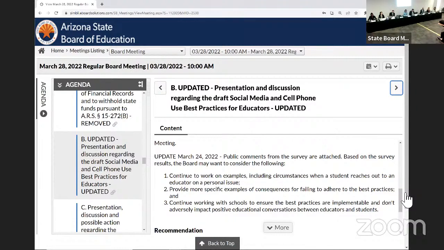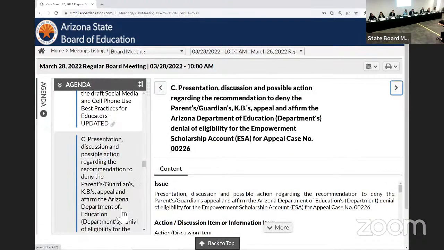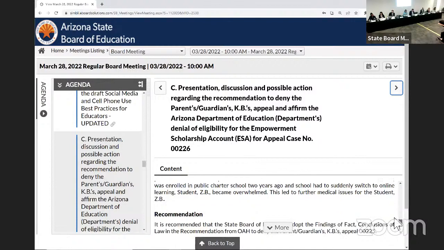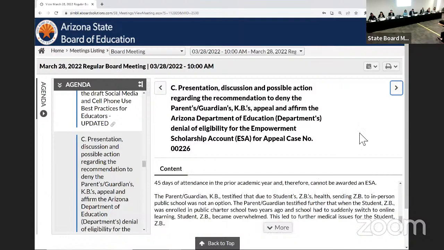Okay. Thank you, Alicia. So I'll move us on to 5C, presentation, discussion, and possible action regarding the recommendation to deny the Parents, Guardians, KP's appeal and affirm the Arizona Department of Education's denial of eligibility for the Empowerment Scholarship account for appeal case number 00226.